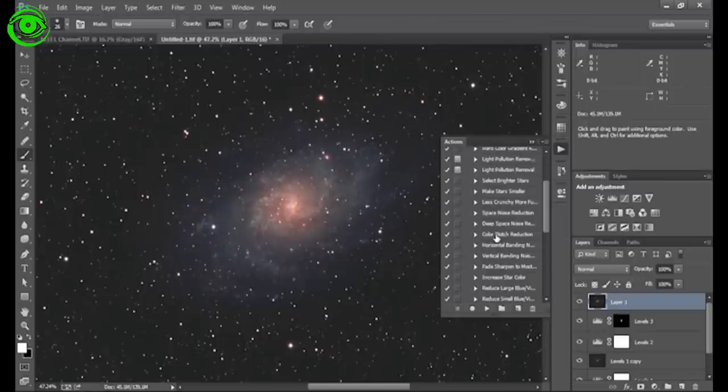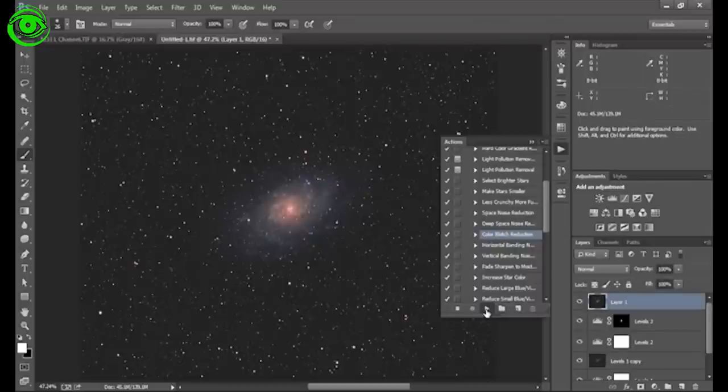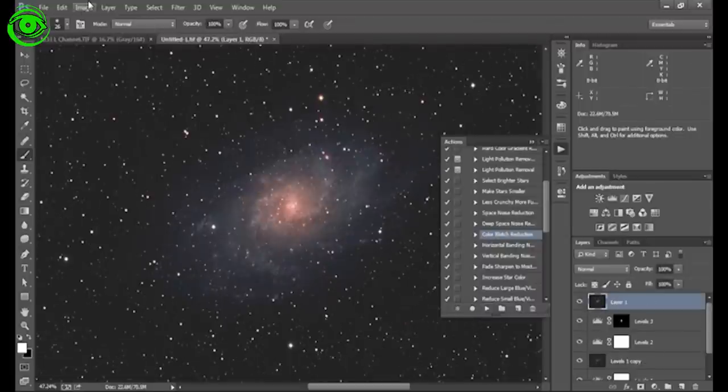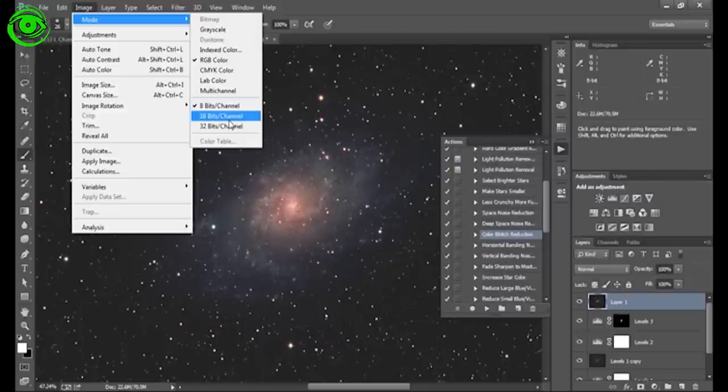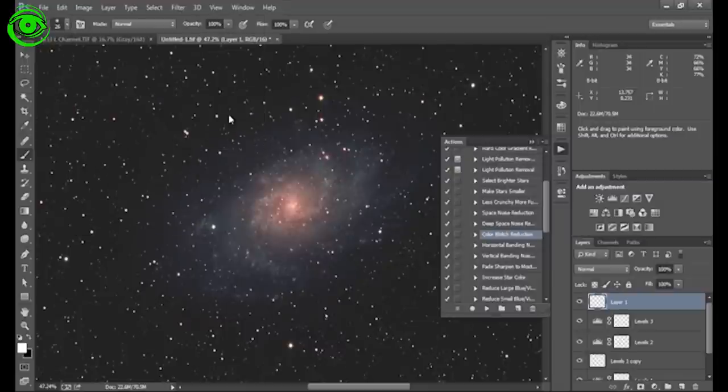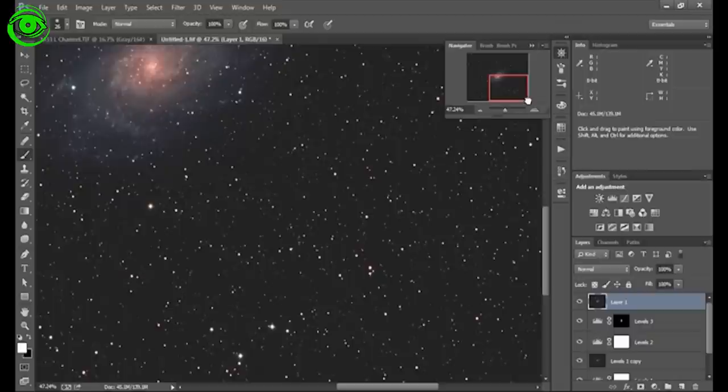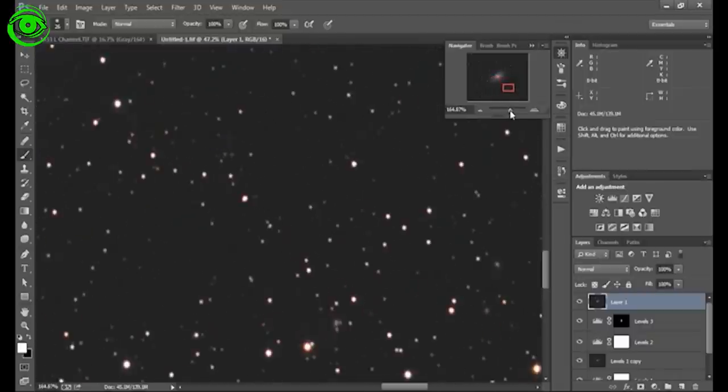The first one I'm going to do here is color blotch reduction. I'm going to hit play and let it run its course. Okay, and for some reason when I run these action sets, it changes my mode to 8-bit. So let's go ahead and change it back to 16. But let's go ahead and show you what it has really done for our background noise. And so before we had a lot of color noise, and this really eliminates that noise in the background levels.